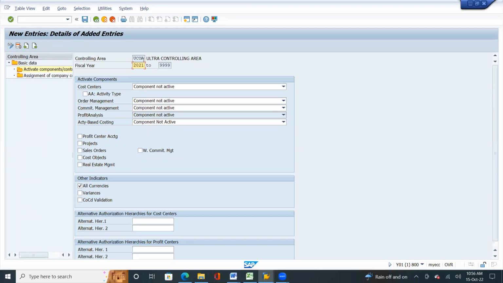If we don't activate the controlling area, then whatever profit centers or cost centers you create will not get activated if this particular step is not active. Got it, I'm clear. Is this clear, everyone? Can you please explain these notes? We will take a note of it. Okay, write down a note. Thank you.